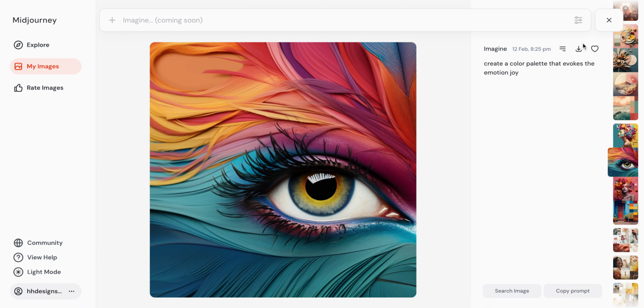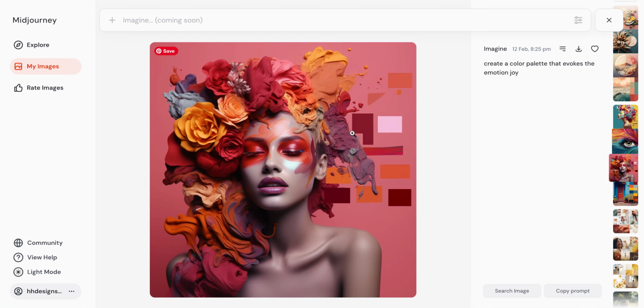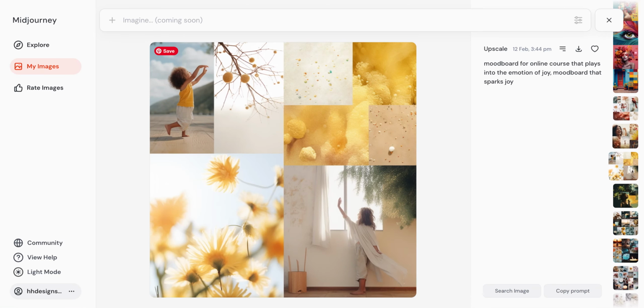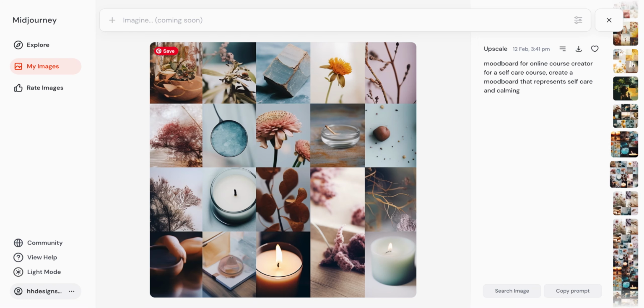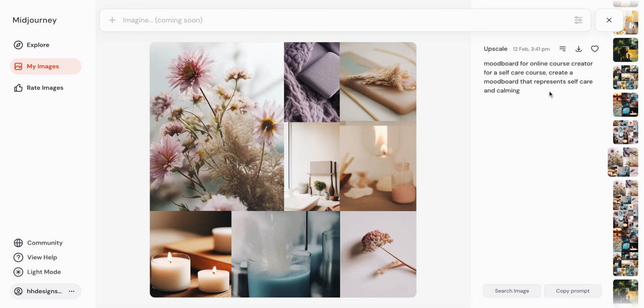So now let me show you. I'm going to use this one. I know it's crazy, but I really do love the colors for joy. So let's download this one. I'm going to click the little arrow here to download it. I'm also going to pick one that's not so crazy. I'm going to pick this one for calming and wellness. Okay, so now I've downloaded my two pictures. Now let's go into Canva.